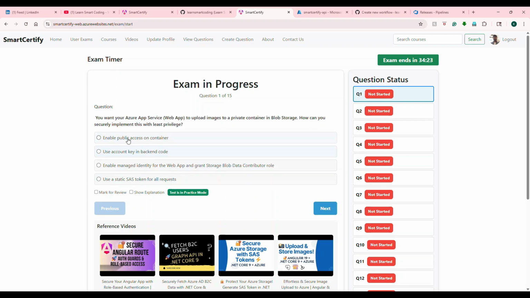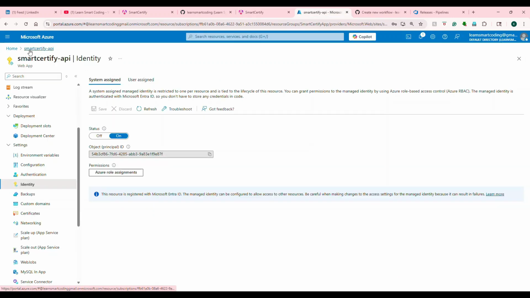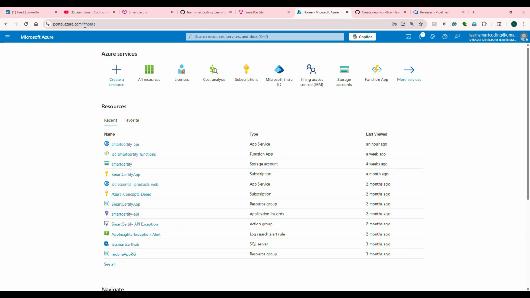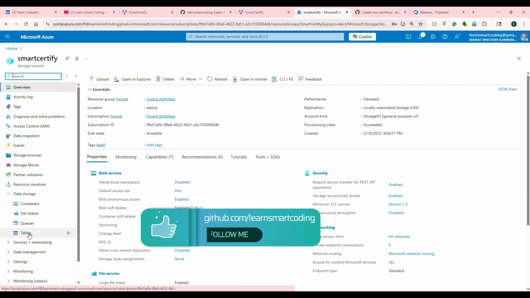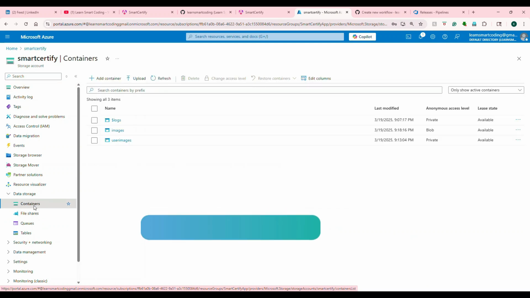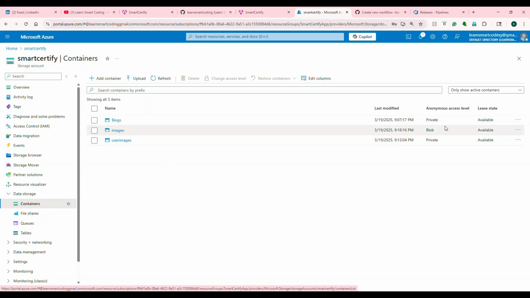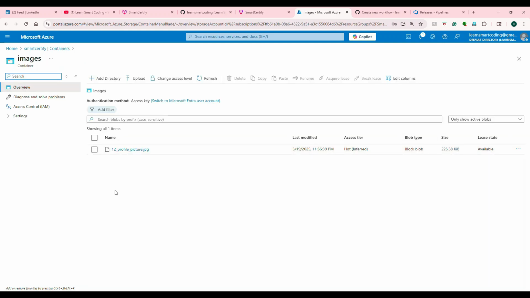So before we go over these options, let's go to our portal.azure.com, and I'm going to open up a particular storage account. Under the storage account, you have these containers and all the other related things. Containers are nothing but kind of folders. Imagine this as a folder. So I have three folders basically, and you can look at this anonymous access level. These two are private, and this is at a blob level, which means I have given access to this image folder and its content to the public.